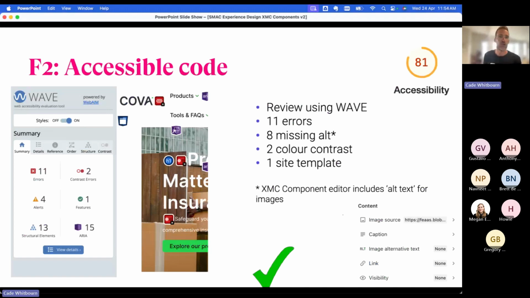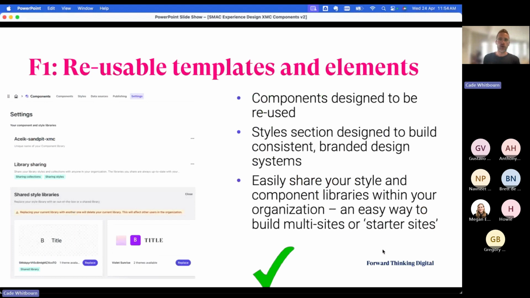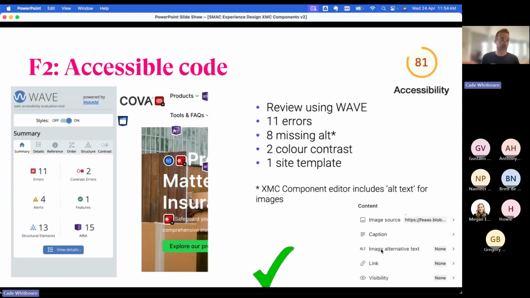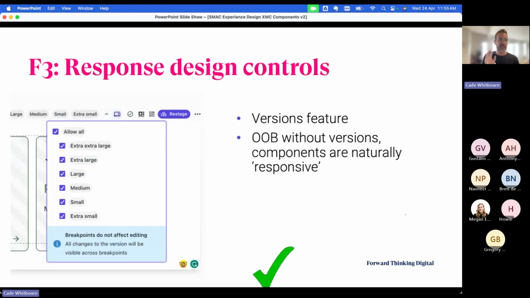Second feature, accessible code. So I ran the page through Wave, and there were some errors, but those errors were almost all to do with missing alt attributes. And the editor itself gives you the option of defining an image alternate text. What it doesn't do is give you the option of making that mandatory. So I think that would be a good enhancement. But if you dismiss those, there were a couple of contrast issues and a template issue. But in terms of the code itself created by the component builder, there were no accessibility flags at all. So that's another tick.